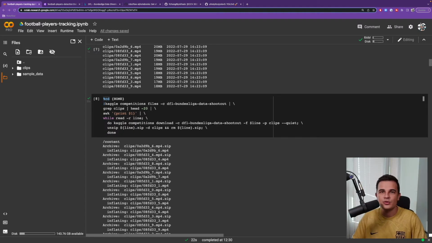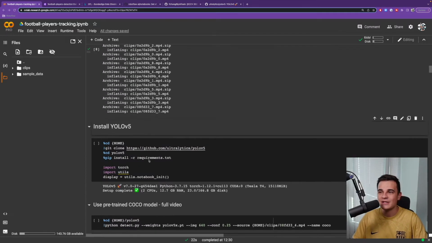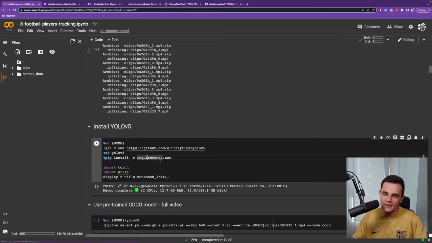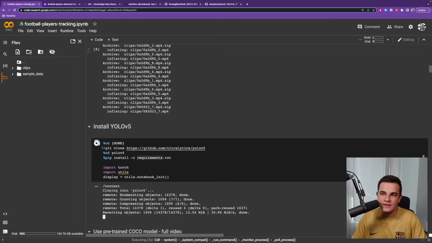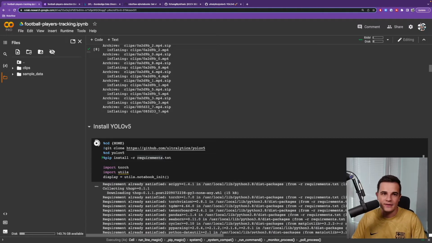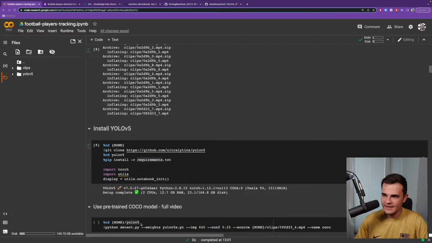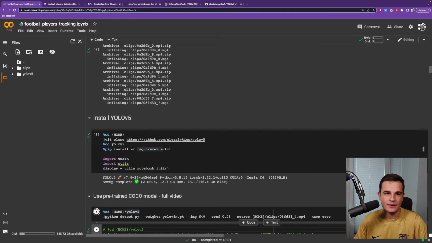Now it would be cool to run YOLOv5 inference on one of those videos to get a little bit of a feeling of where we are. But before we can do that, we need to actually set up the YOLOv5 environment. So we run that cell over here, that clones the project and installs all required dependencies. And after a few seconds, we are ready to go and we can execute the inference on our first video.